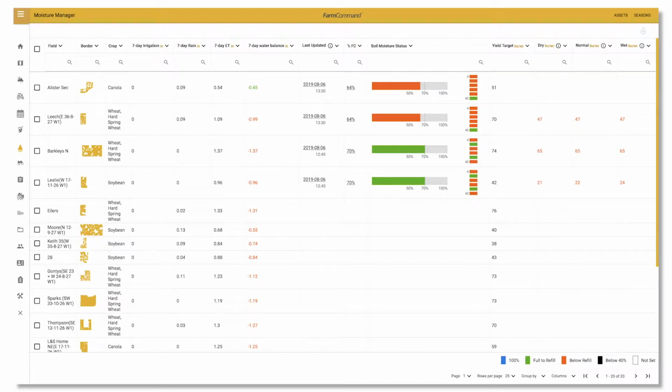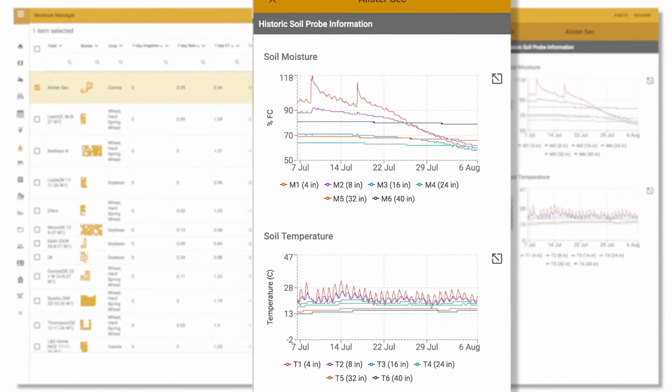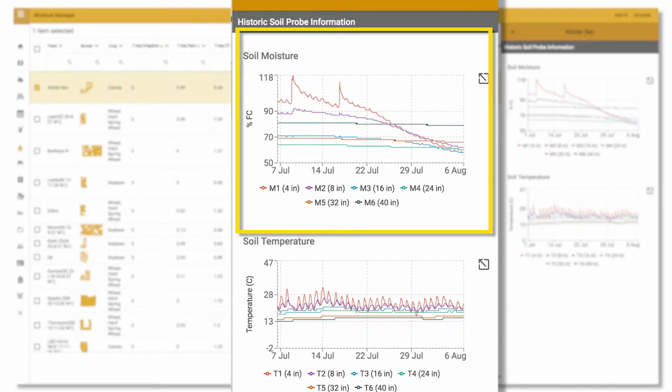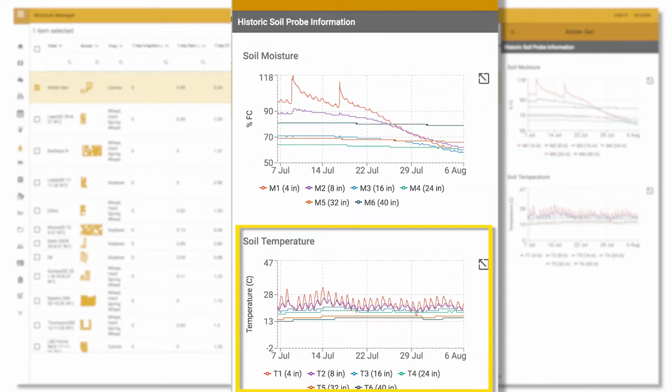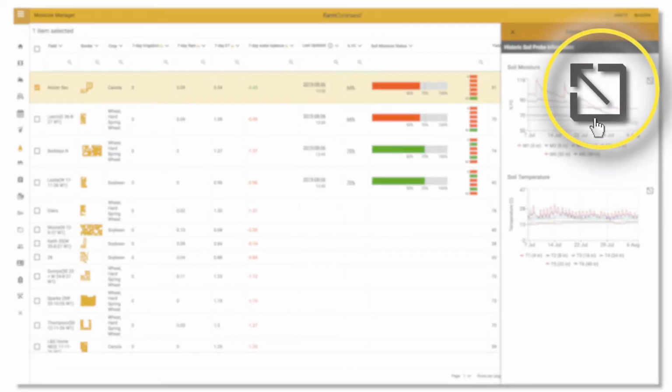For a more detailed graph, click anywhere here, and in the slide-out menu on the right, you will see data for historical soil probe information for both soil moisture and soil temperature going back 1 month. To enlarge the graph, click on this arrow icon here.